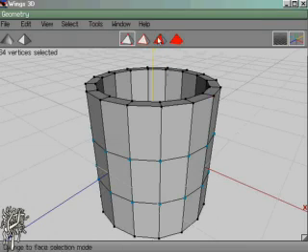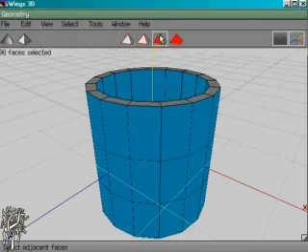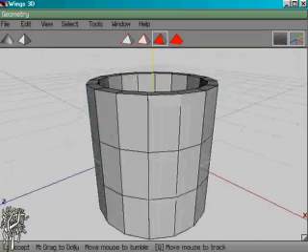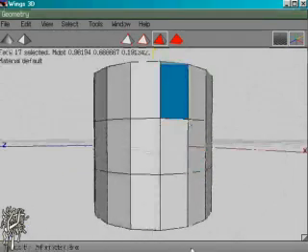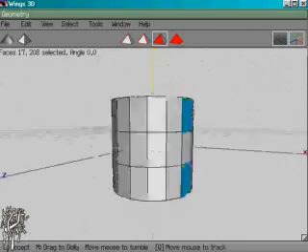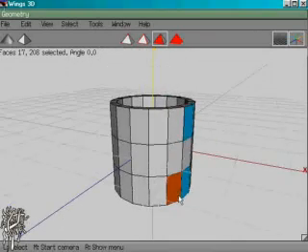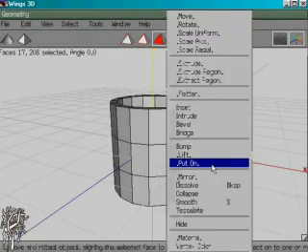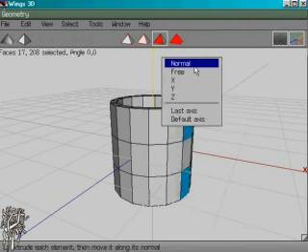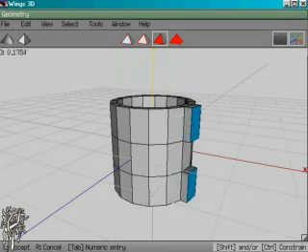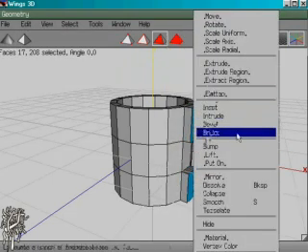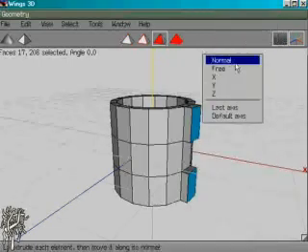Okay, so go into face mode, deselect with space, and select a face here and a face here, and those are going to be the bases for our handles on the cup. So extrude, and then extrude again. That's right click, left select, normal.